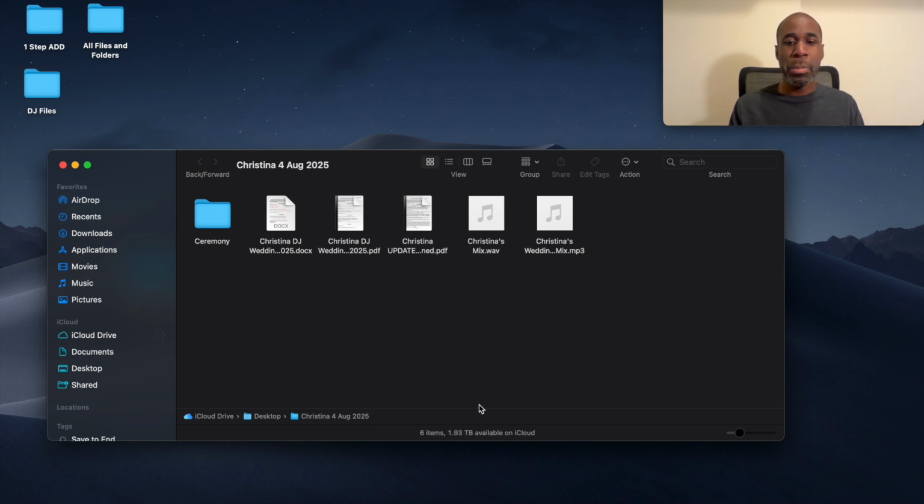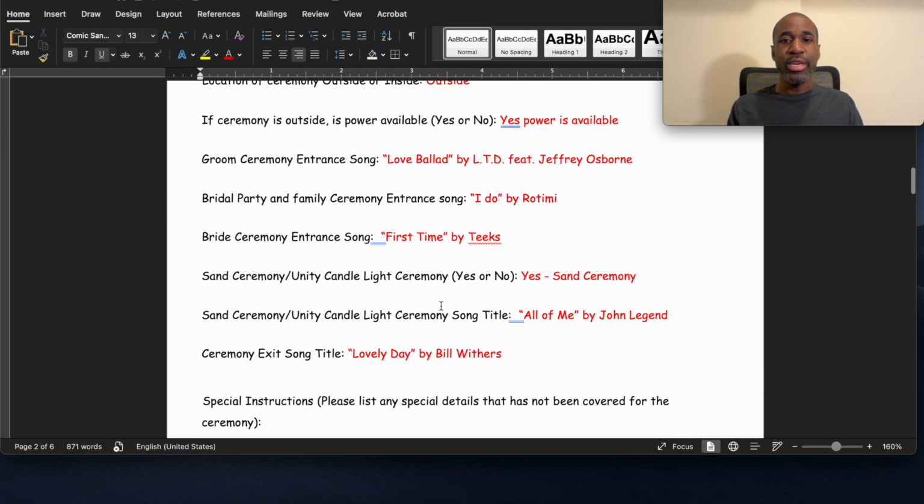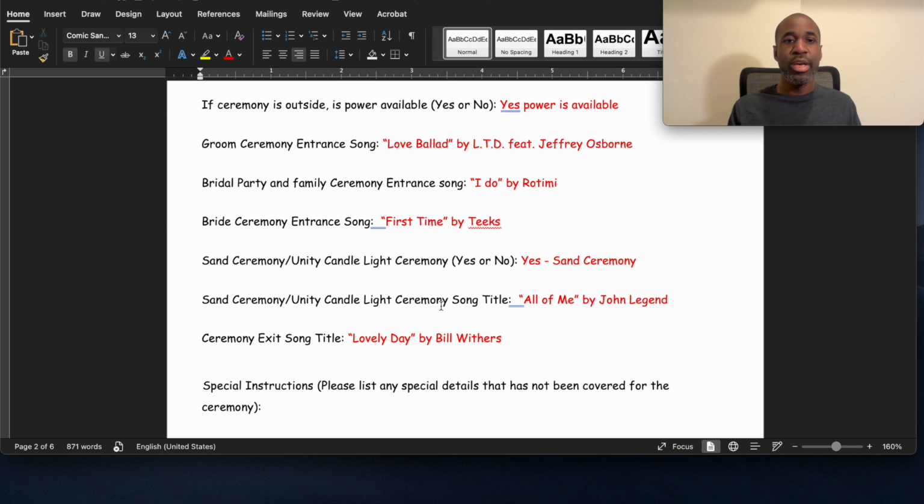time to find it. All right, so here is the wedding worksheet. This is where I have all the music. So this is for the ceremony here. I have a few songs. So when we have the groom entrance or the processional, we have some songs. We have Love Ballad. Then the bridal party comes in. I gotta play I Do by Rotimi. Then a bride ceremony song, First Time by Teeks. They got a sand ceremony, and it's All of Me by John Legend. And then they're gonna have an exit, the recessional, and that's Bill Withers' Lovely Day.